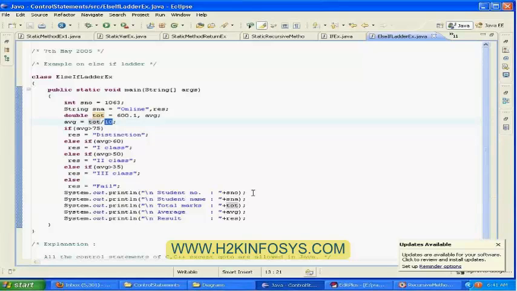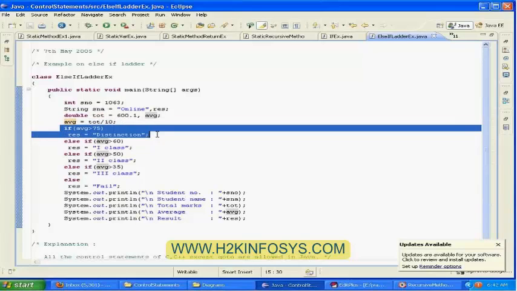In the same way, double by integer is always double. So double by integer is always double, and now it simply gives a double value here. We're checking now: if the average is greater than 75, we're saying it is distinction.